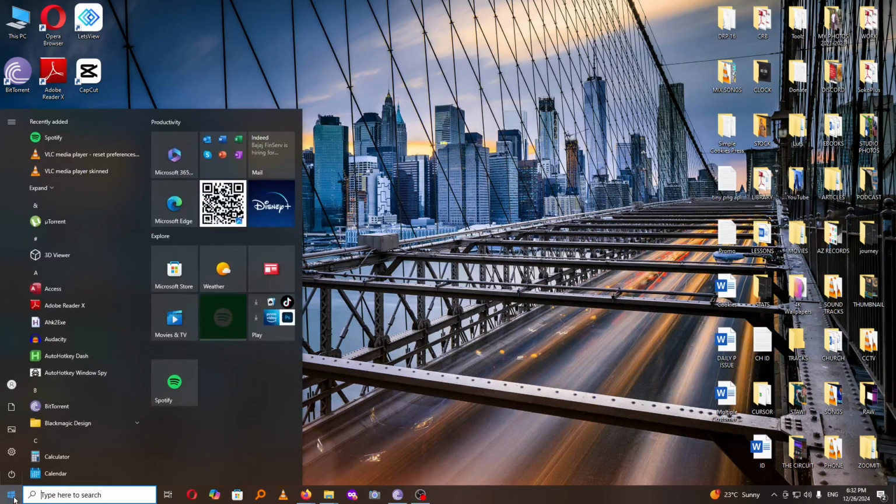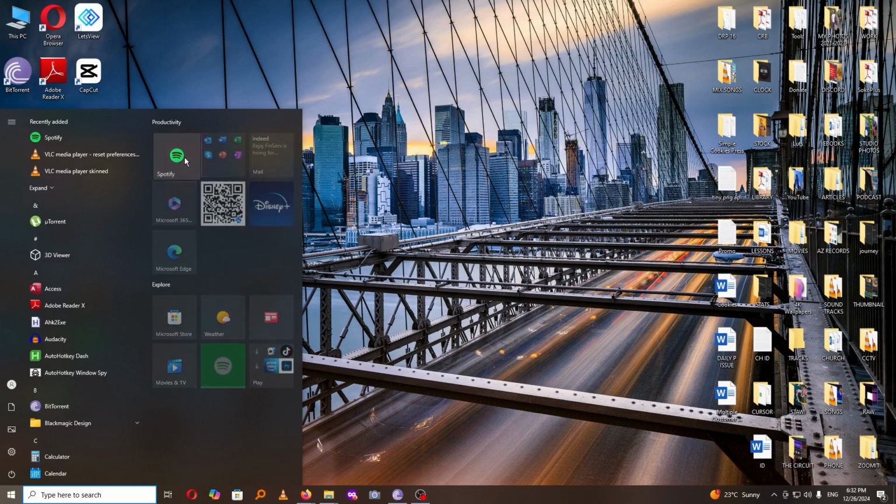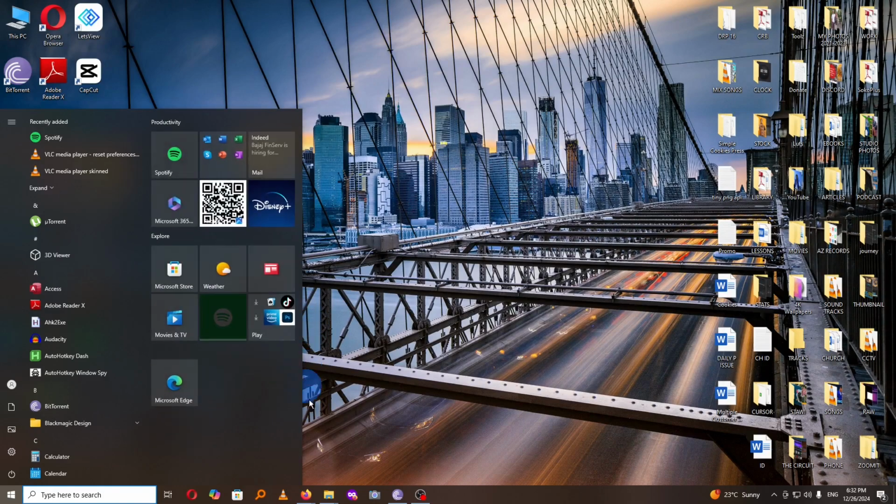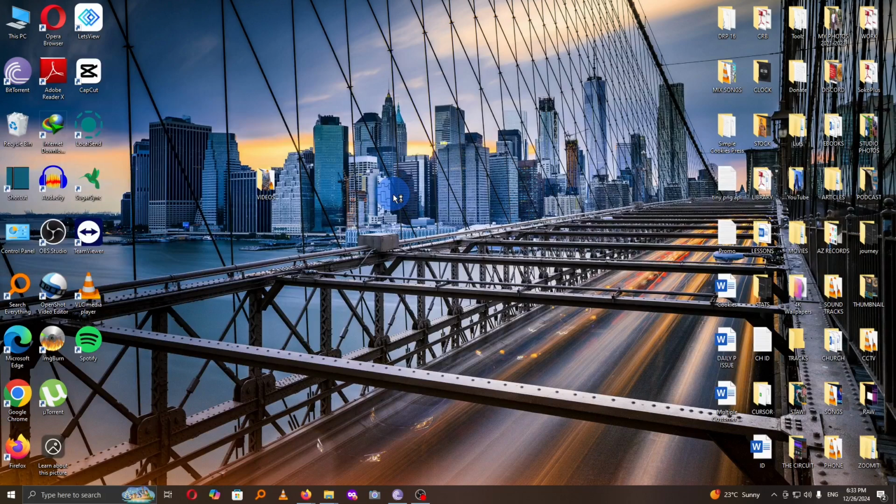We can as well rearrange programs that are on our start menu. To do so, go ahead and click the program and then just drag it and move it around, and it will be rearranged. You can go ahead and move all the programs to any location as you wish. You can also launch any program from here. Just click on the program and then wait for it to open.